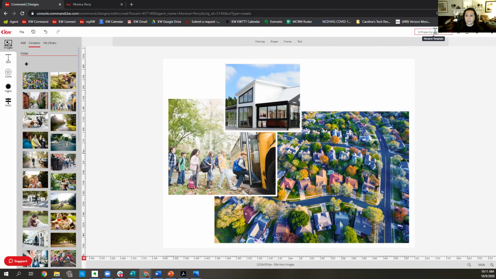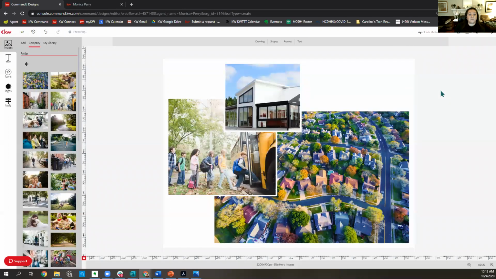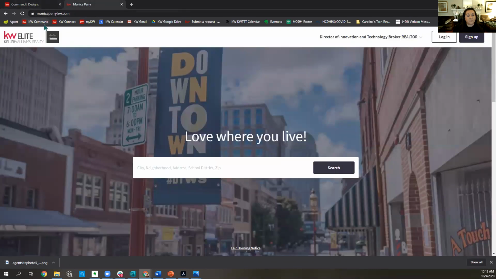I can come up here and make sure that I rename it. So agent site, photo 5, we can have up to 5 photos. They're called hero images. So I just want to make sure that I name that. I'm going to click my download button here in the upper right corner and download it to my computer. It says it's preparing right now, so it's going to download the photo. Okay, great. So my download is ready.